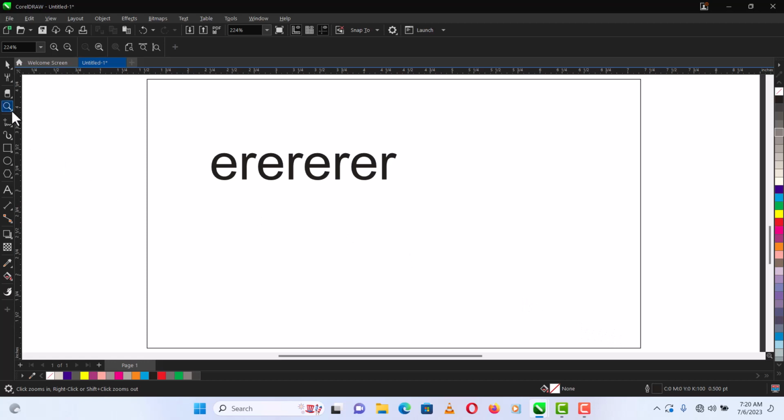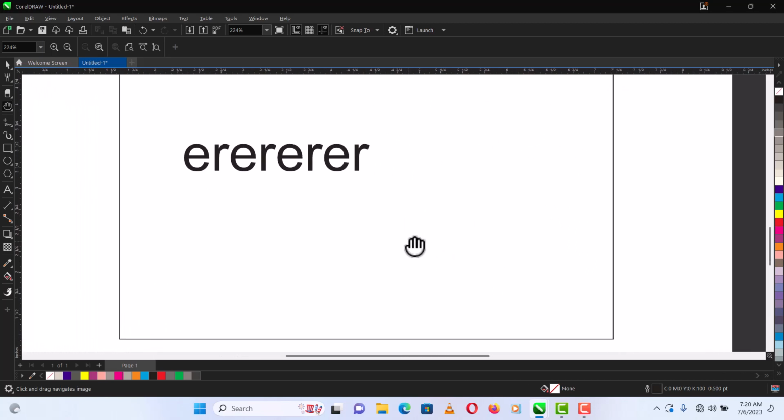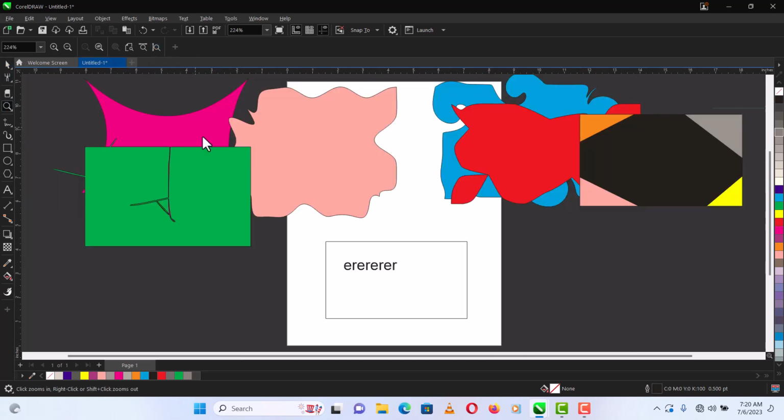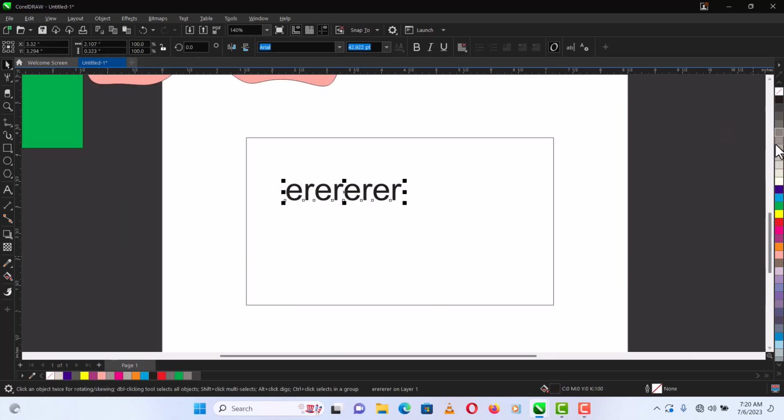Then under zooming we have this pan tool. Pan tool is for moving, like when you want to move the whole of your work. Then underneath it we have our zoom out. Underneath we have our line tool. Line is actually for drawing lines.